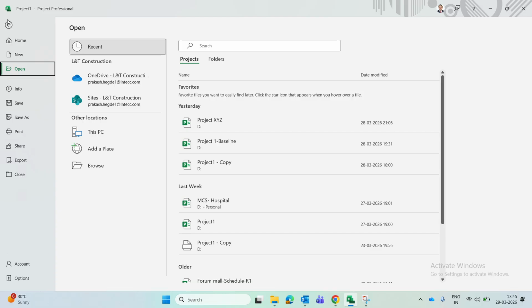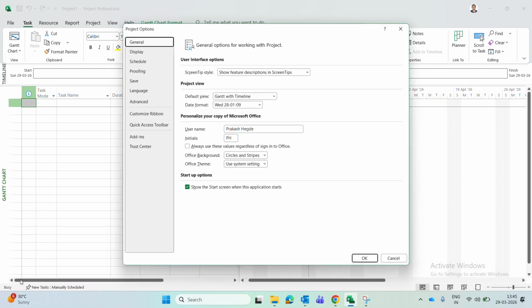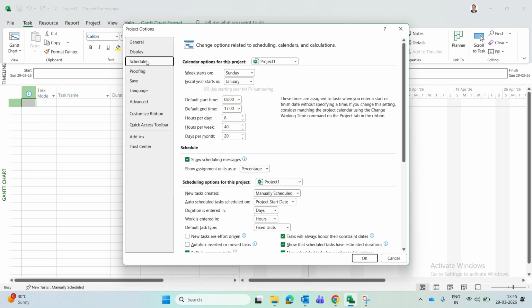So when you click on the file menu, click on the options. There are various options available: general options, display, schedule, proofing, save, advanced. So many options are available. We require only the schedule option for the time being. So we'll click on the schedule option.